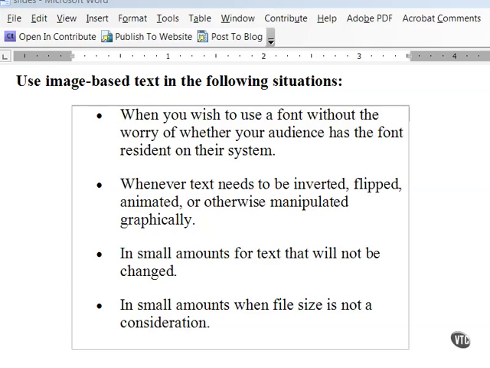Graphic images are much larger than actual text. In addition, text searching techniques do not work on graphic images, so you'll want to limit your image-based text to the following situations: when you wish to use a font without the worry of whether your audience has the font resident on their system, whenever text needs to be inverted, flipped, animated, or otherwise manipulated graphically.